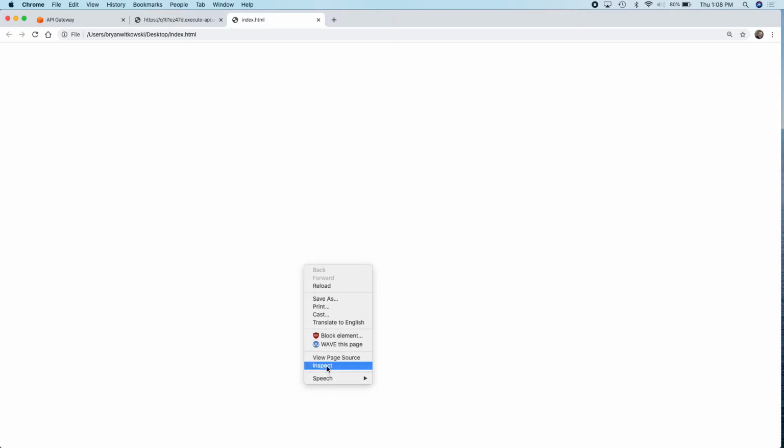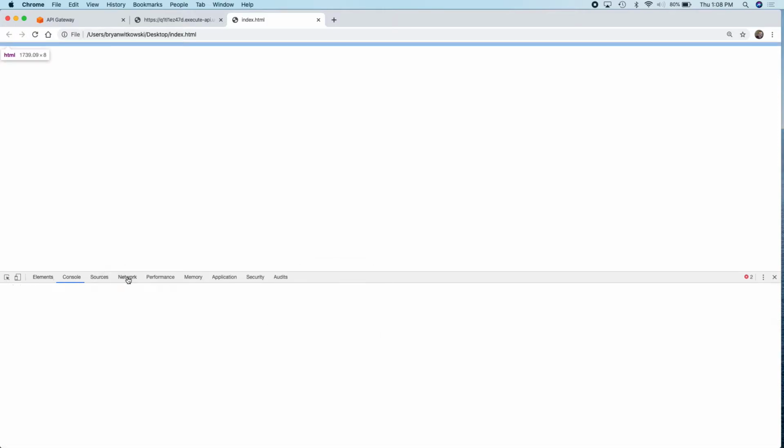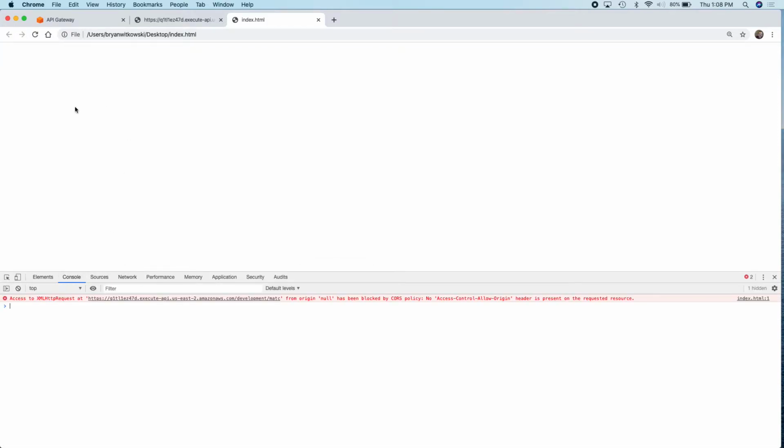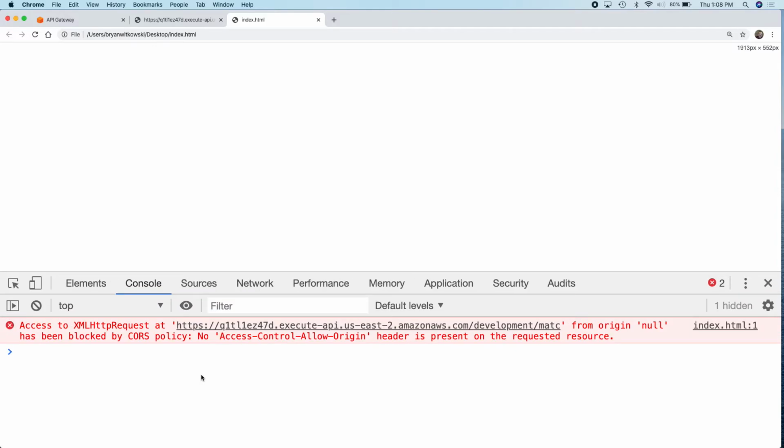And if I inspect this and look at the developer tools, it tells me that access to the XML HTTP request from origin null has been blocked by the CORS policy. No Access-Control-Allow-Origin header is present on the requested resource.